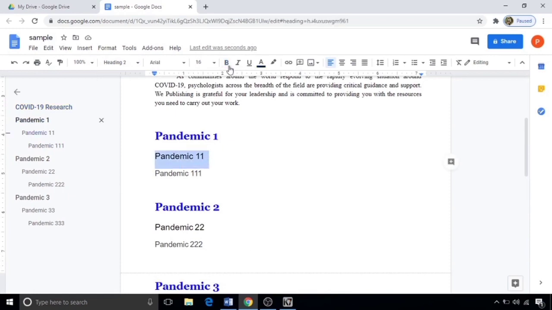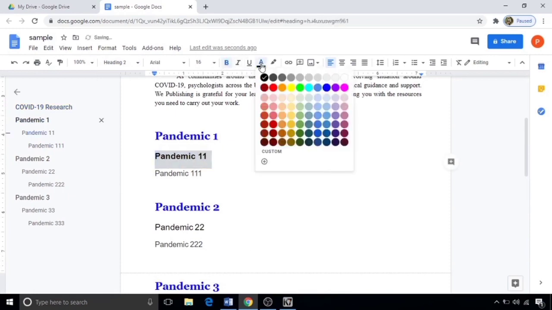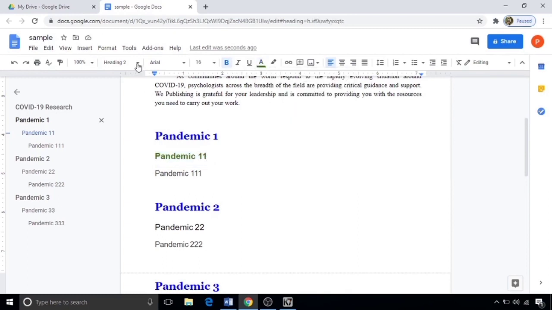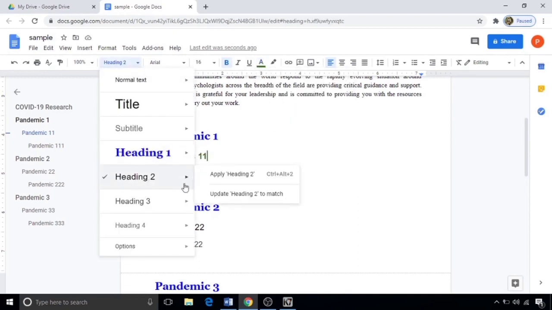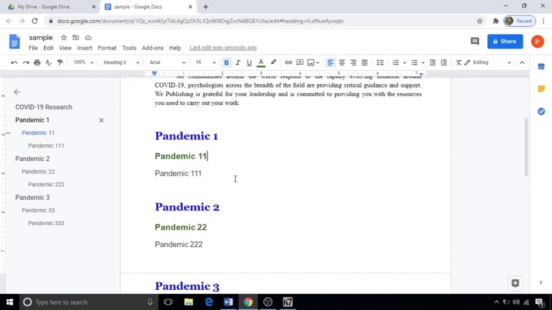Similarly, for heading 2, bold, select some color for that. Go here and update heading 2. If your document is 1 or 2 pages, then you will not have any complexity in doing this. But if you have more than 1,000 pages in your document, this kind of heading is very useful to you. Now I redo all things.